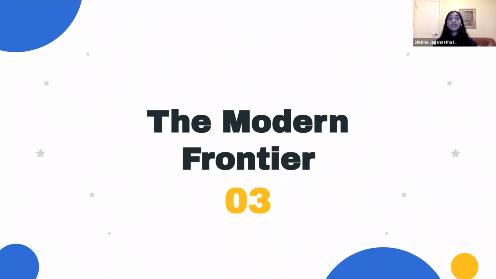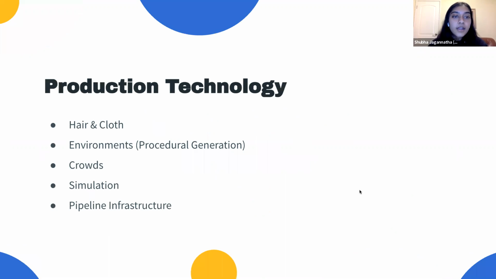So I will move into the third part, which is discussing basically the modern frontier of computer graphics. So where are we today? How does innovation occur? And what drives innovation, essentially? So in any animation studio, there is some equivalent of a production technology team. These are teams of engineers who are specialized in very specific computer graphics or software engineering areas that work with the movies. So I've just listed some of the main ones here.